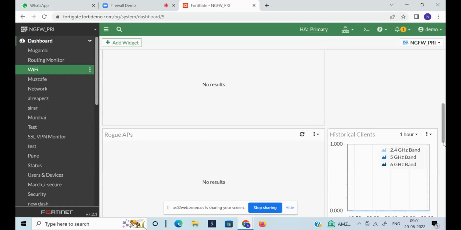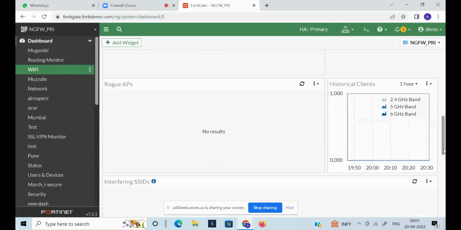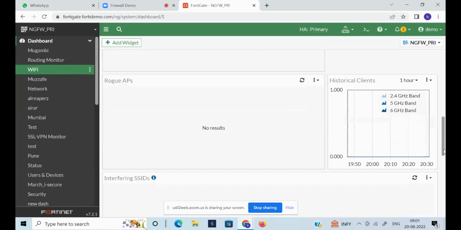In Wi-Fi terminology, rogue is nothing but an attacker, intruder, or hacker. Even hackers will use access points. From there, they will try to connect to our internal access points.